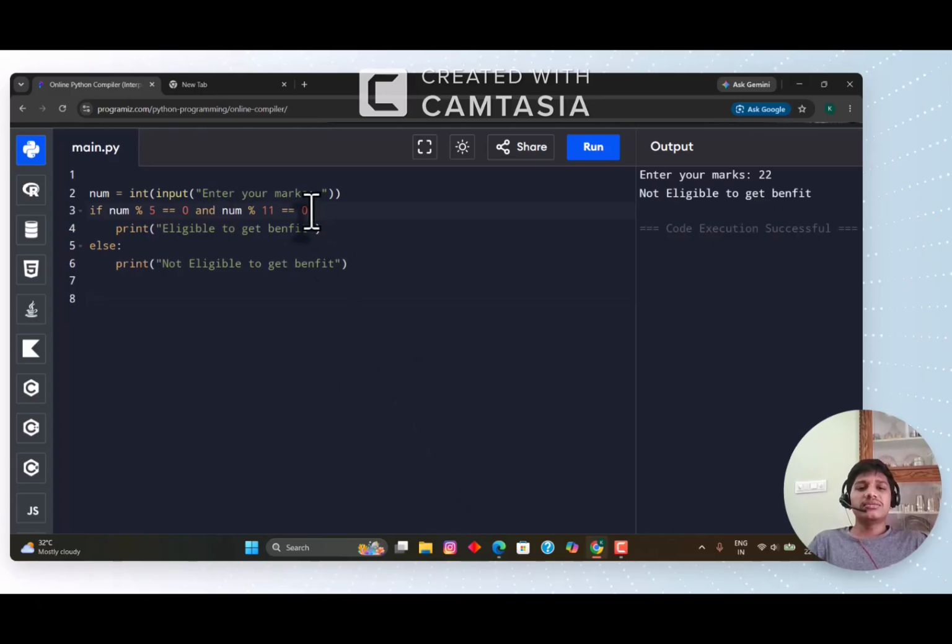Not only this, we can use another thing also, like n not divisible by 10, which is n % 10 equals to 0. If I run it, it will ask the number. If I print 1110, it will be divisible by 5, 11 and 10.